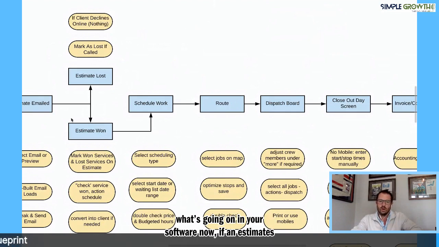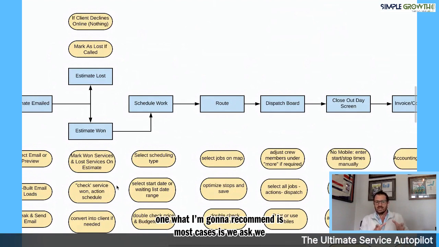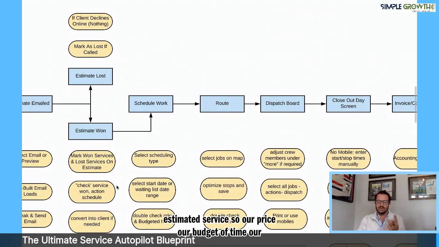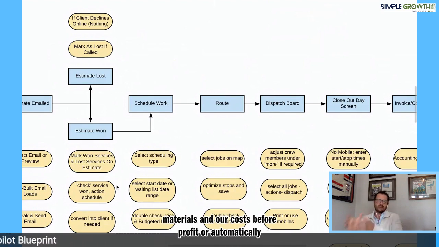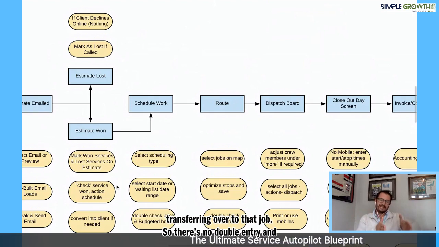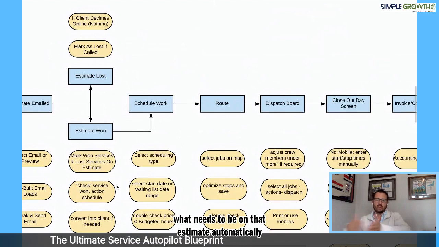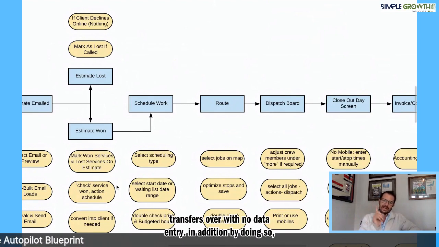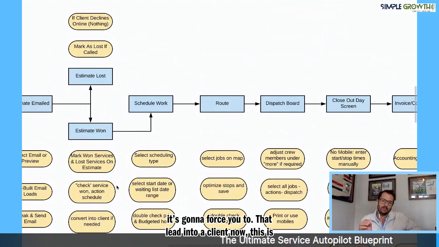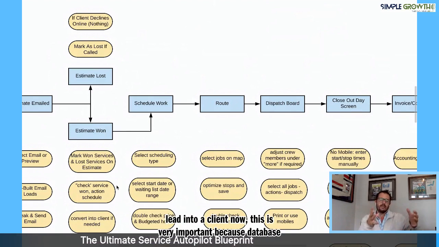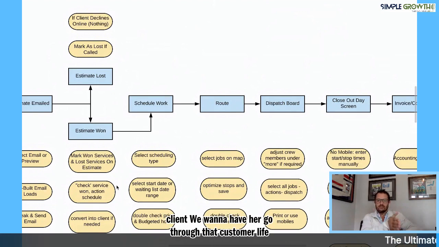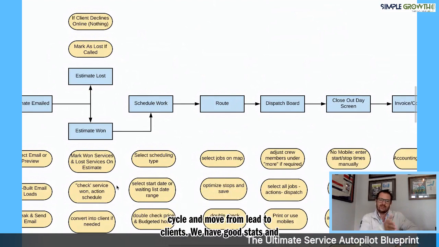Now, if an estimate's won, what I'm going to recommend in most cases is we schedule right off the estimated service. So our price, our budgeted time, our materials, and our cost before profit are automatically transferring over to that job. So there's no double entry, and what needs to be on that estimate automatically transfers over with no data entry. In addition, by doing so, it's going to force you to convert that lead into a client. Now, this is very important because of database hygiene. We don't want Mrs. Smith in there as a lead and a client. We want to have her go through that customer life cycle and move from lead to client, so we have good stats and good data.